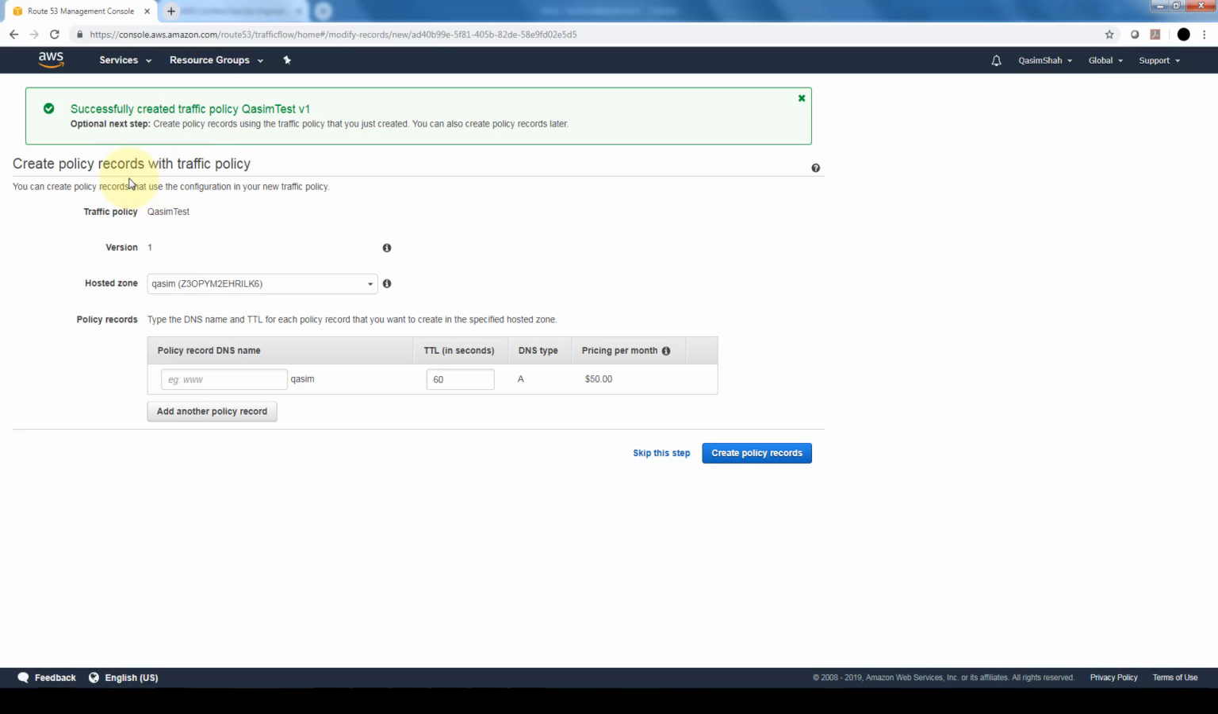Now I have to create policy records for this traffic policy. Now the policy record, again, this is where we're going to specify the hosted zone. Right? For example, Qasim.com or your organization.com that you want to associate this configuration with. Now we can create more than one policy record in the same hosted zone or in a different hosted zone by using the same traffic policy.